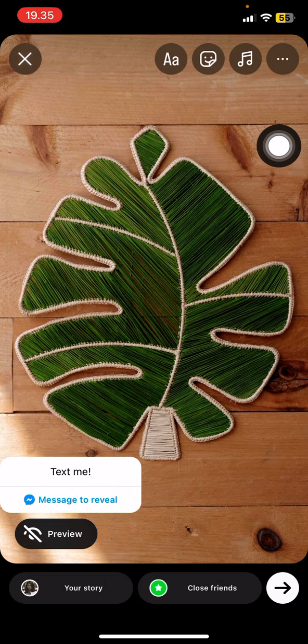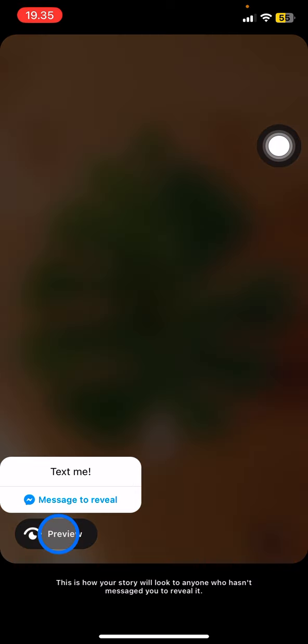And right after you're done, you can just click preview to check how it will look after you post it. And you'll see the picture will be blurry until someone texts you, so they will not be able to access this picture until they send you a message.